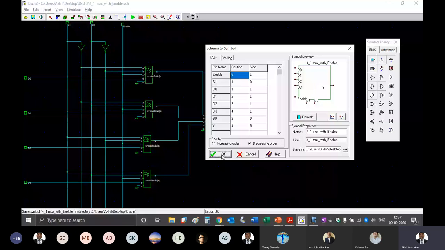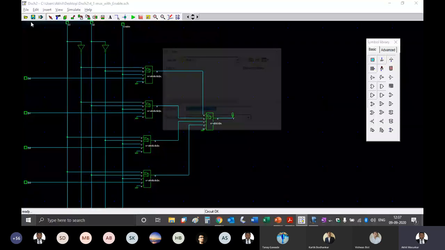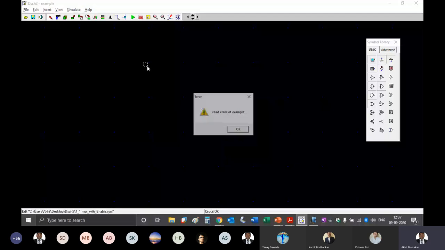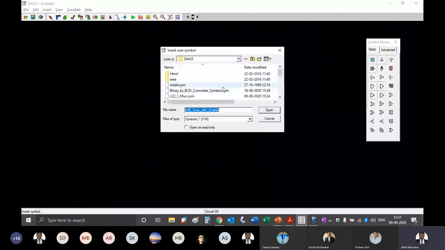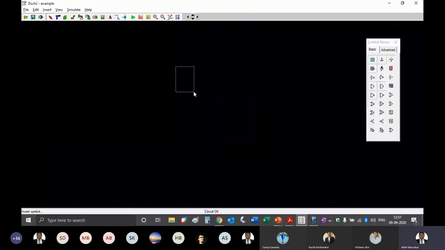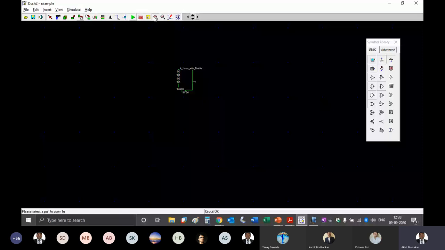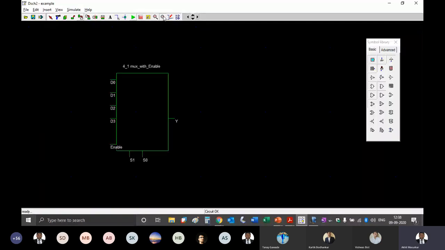Okay, so I'll now open a new file and I would like to add the schematic that I just now made. User symbol, and I think I made a symbol right now that is C44, and like I told you, we have this symbol with us. And I'll copy this thing.